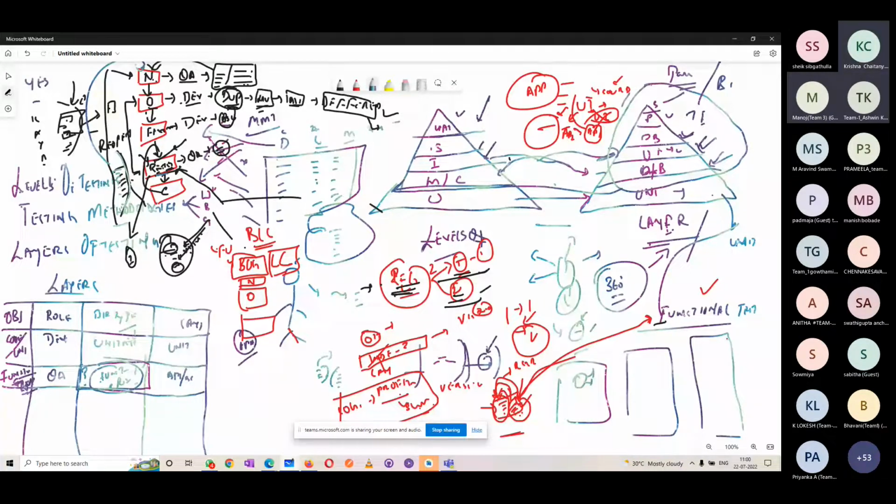Based on the limits. Yes, same, you are checking the functionality only. See, in functional testing also, you're checking the functionality. In retesting also, you're checking the functionality only. Retesting is a subset of functional testing.